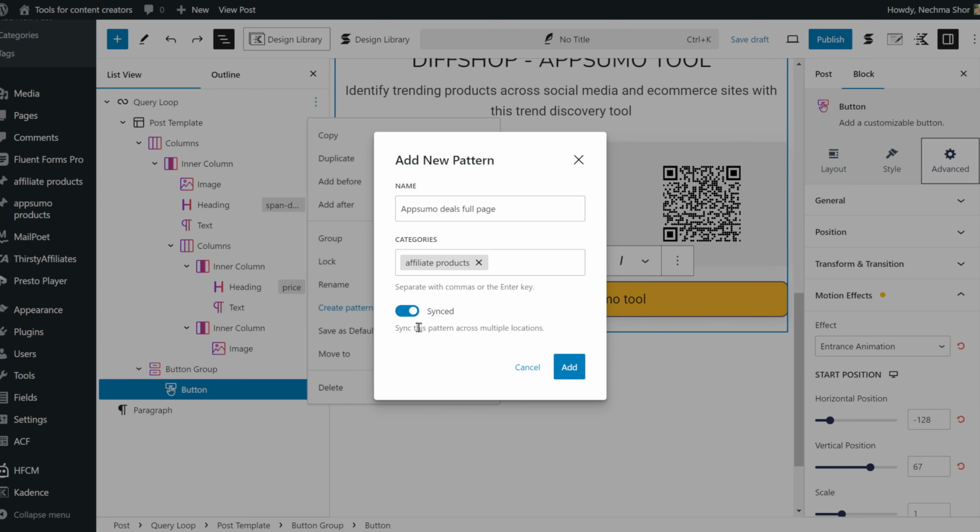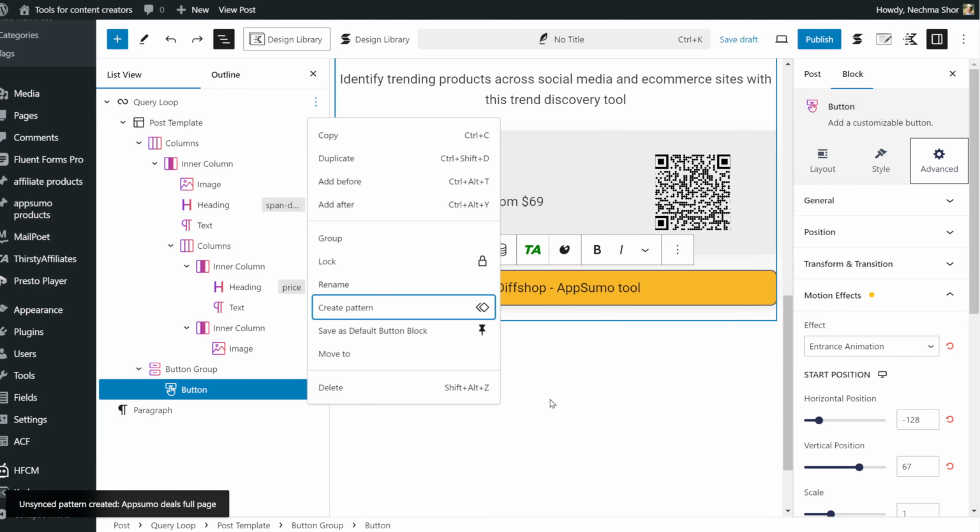If you want to change the post so you can showcase each affiliate post in different posts on your website, make sure not to sync it. Then click add. You don't need to save these posts. If it gets saved as a draft, you can delete it.